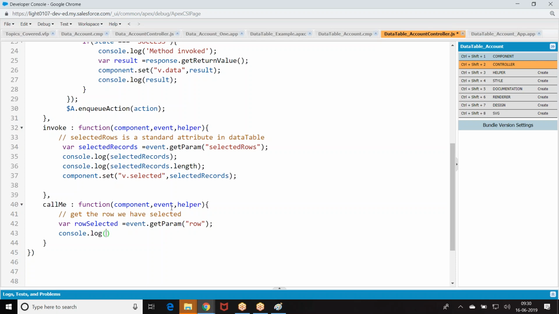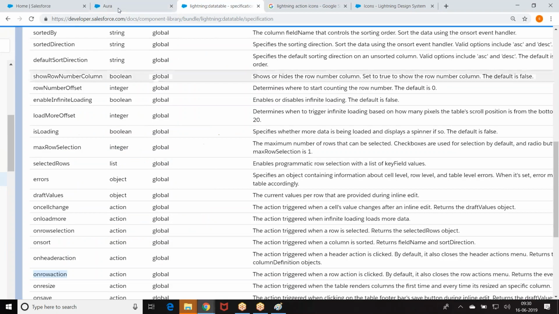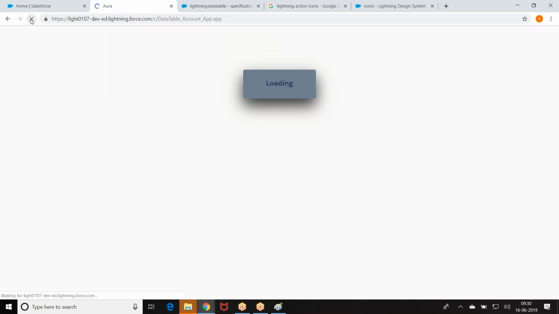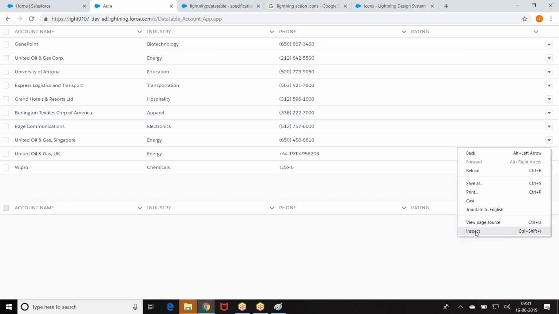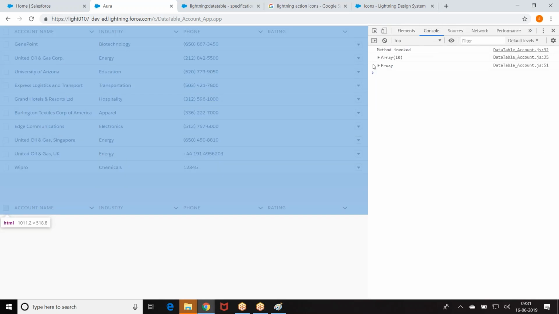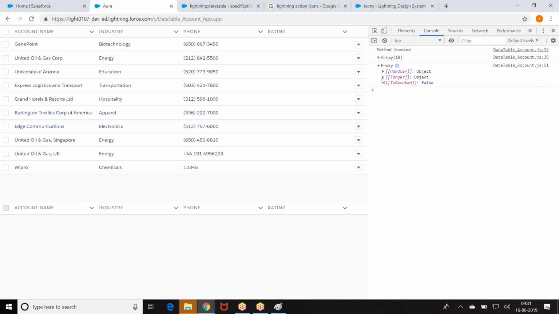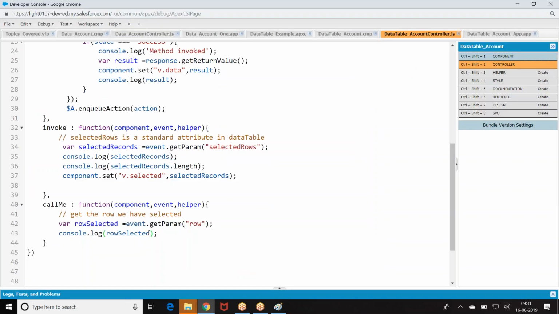First I'll give console.log. Now I give console.log row selected. Go back to this. Now we are getting a row. It is invoked, but which row is that? So what I want to do, row selected dot ID, if I give ID, you understand.